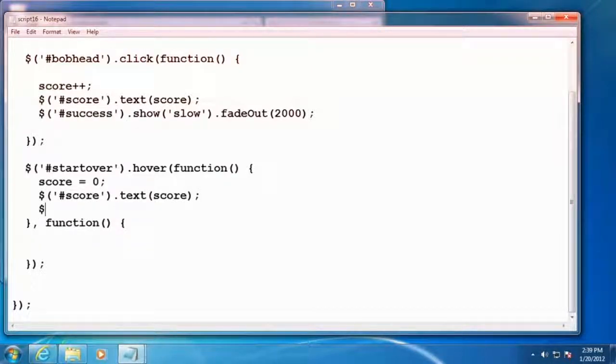So the other thing I want to do then is, when we are hovering over, I want to add a class called hover in, and then when we leave, remove the hover out class.